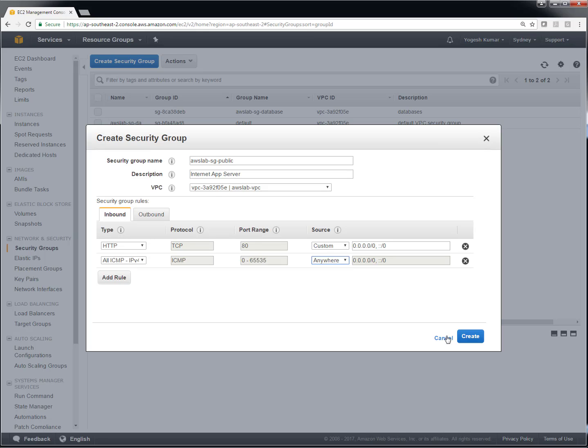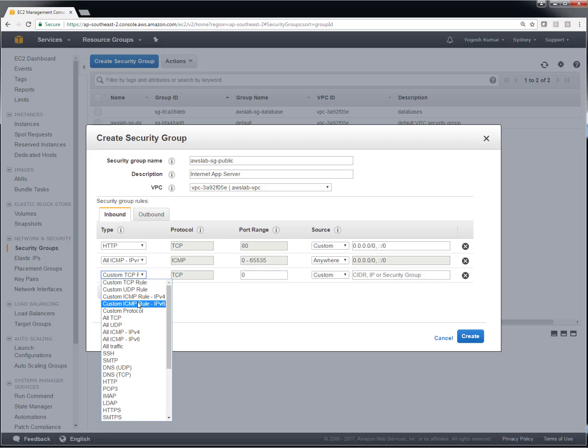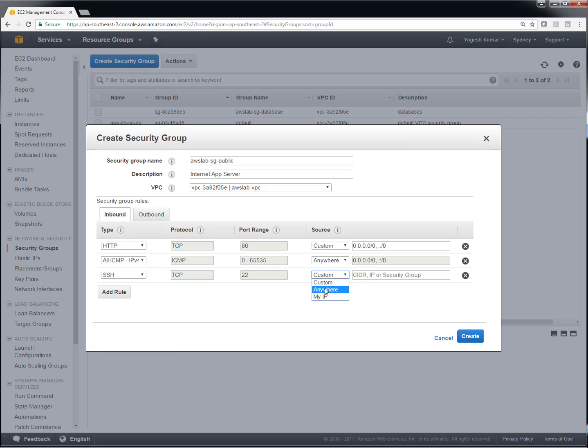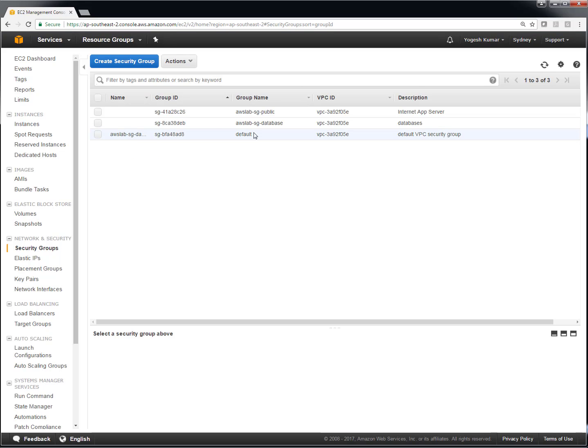Okay, and I'm allowing SSH because I have to SSH to this machine from my IP. This is my machine IP. Otherwise you can choose a subnet, or you can allow from anywhere, but I don't prefer anywhere. I'm only allowing from my IP address. Clicking create here. So this group got created.